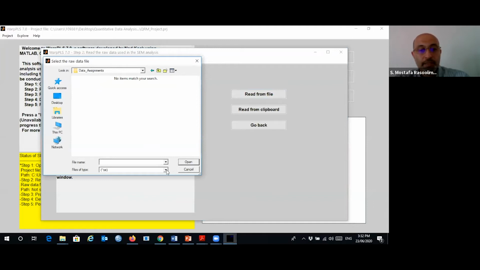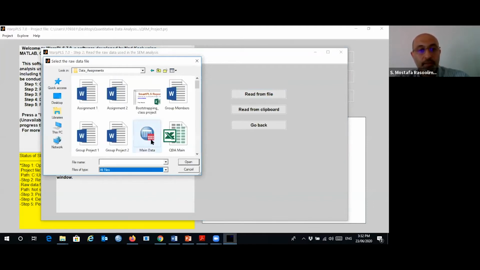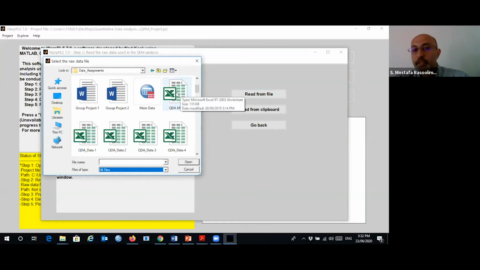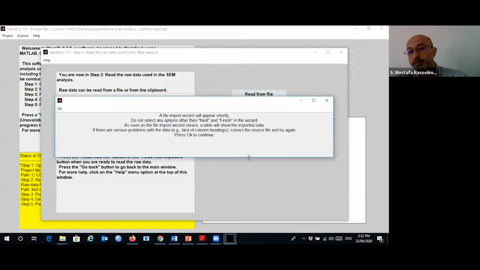Go to the folder. Here we can change to all files. Okay, for example, this one. This data set is XLS, right? But there is no need to change to CSV. We can use the Excel file directly. So click on this one and open.